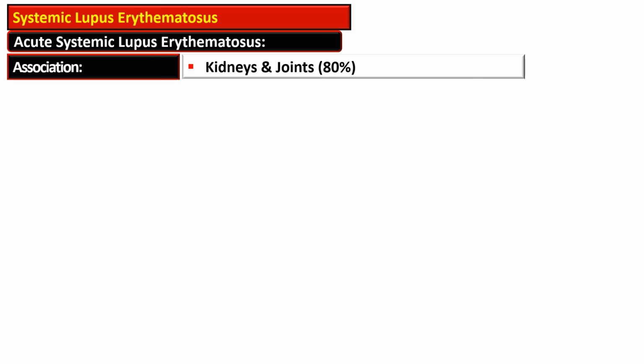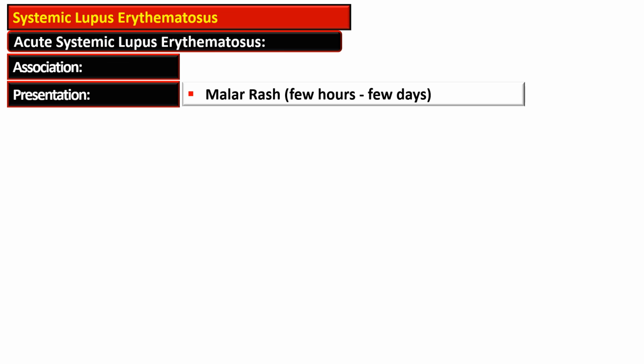The acute variety of lupus erythematosus is associated with kidney and joint manifestations in 80% of the cases, and it usually presents with the malar rash, the butterfly rash that we have seen earlier. This butterfly rash may precede the onset of the systemic symptoms by a few days to a few months, and this malar rash may disappear within a few hours to a few days.